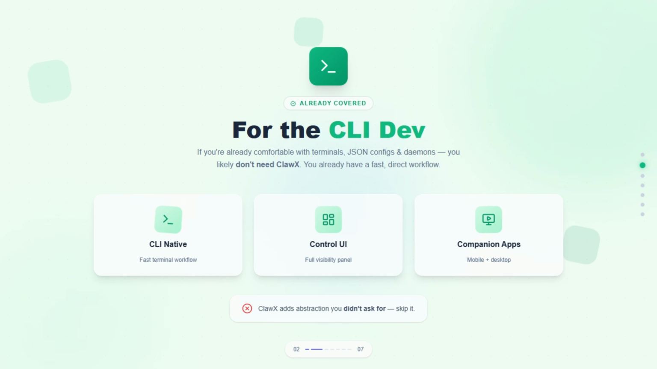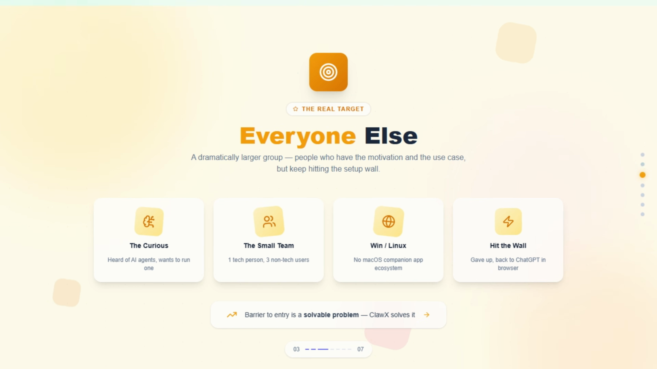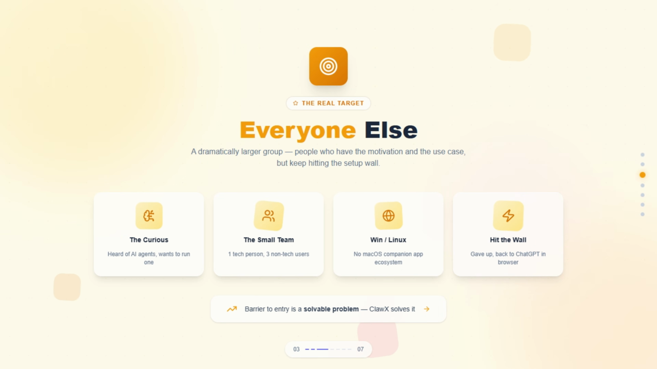ClawX adds a layer of abstraction you did not ask for and may not want. But that is a relatively small slice of the people who could genuinely benefit from what OpenClaw makes possible. The much larger group is everyone else.